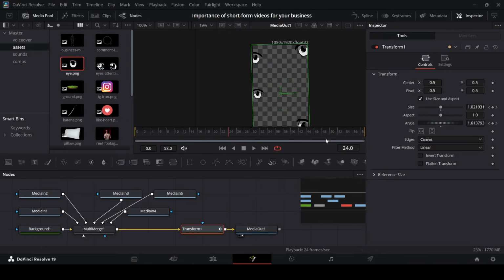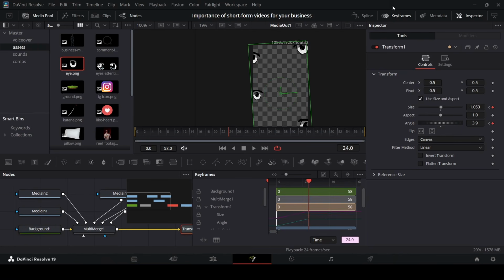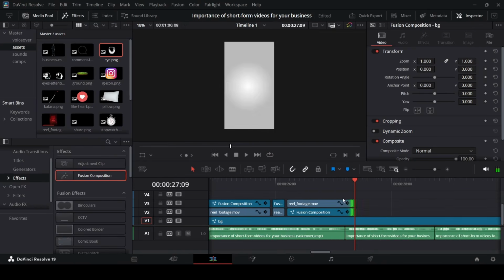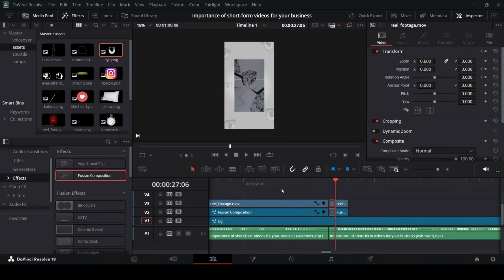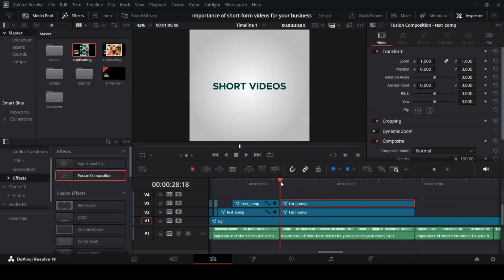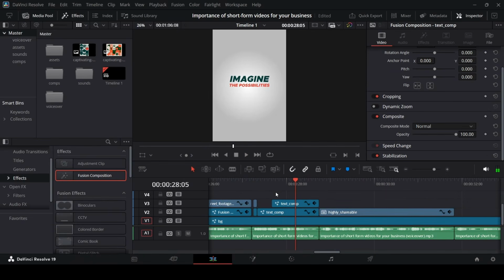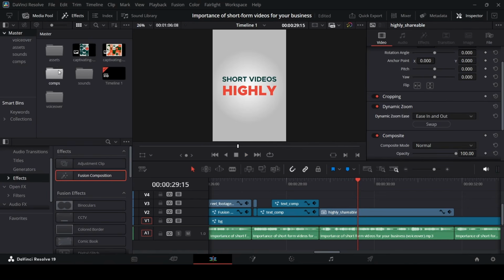All right, so right here, we're going to go over to the keyframes, and I'm going to just change this transformation right here up to this point. And again, I'm just going to do the same. And let's add them in a new compound clip and add in this transition right here.